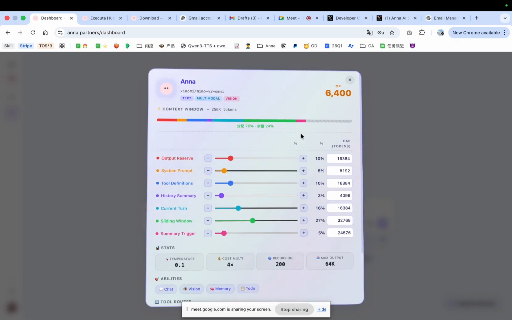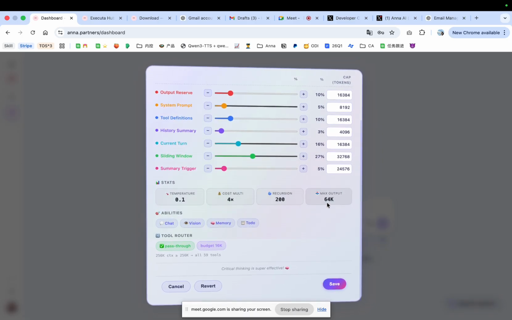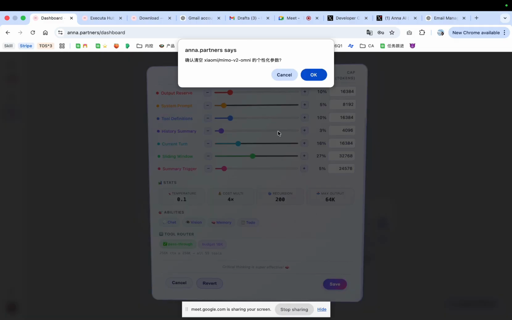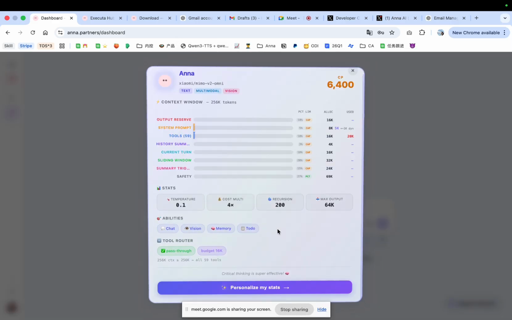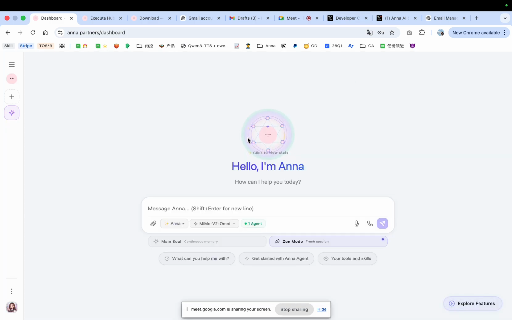Here we also have things like temperature, cost of the models, and max output. If you want to revert to the default, you can click this one, and all the customized parameters will be erased and you can go back to the default setting. And this is how you can customize your models on Anna.